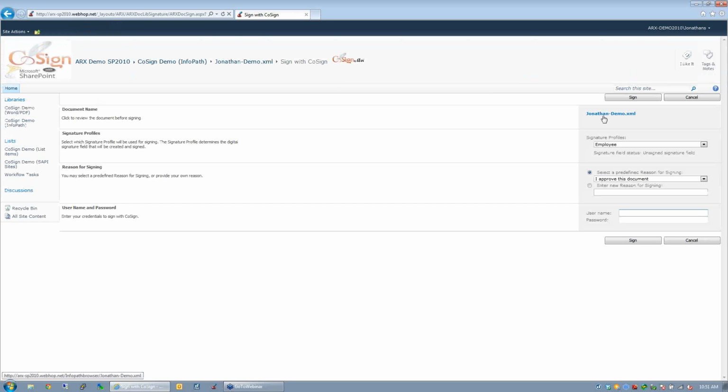So I'll select Sign with Cosign. It'll ask me what section of the document I'd like to sign, because this is an InfoPath web form, so it's built in sections. In this case, the entire document is one section called Employee. I can select a reason for signing or add one on the fly, and then it'll prompt me for my credentials. Okay. And I'll select Sign.